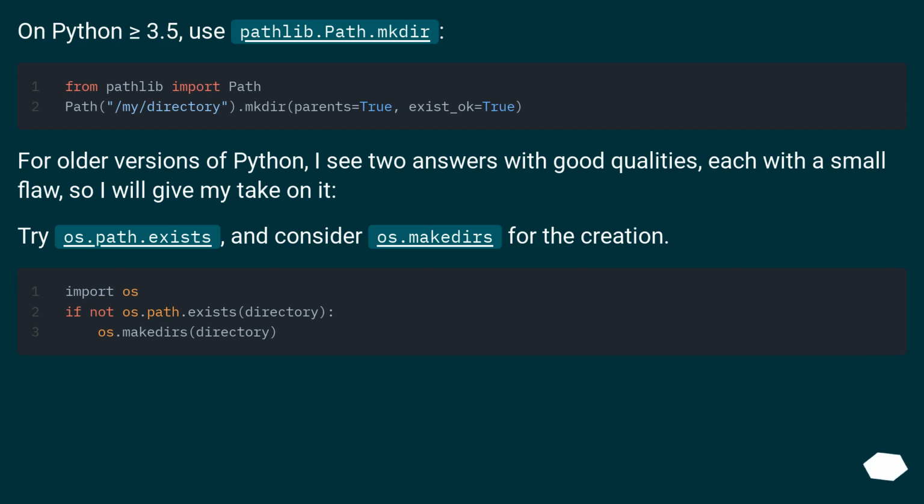On Python greater than or equal to 3.5, use pathlib.Path.mkdir. For older versions of Python, I see two answers with good qualities, each with a small flaw, so I will give my take on it. Try os.path.exists, and consider os.makedirs for the creation.